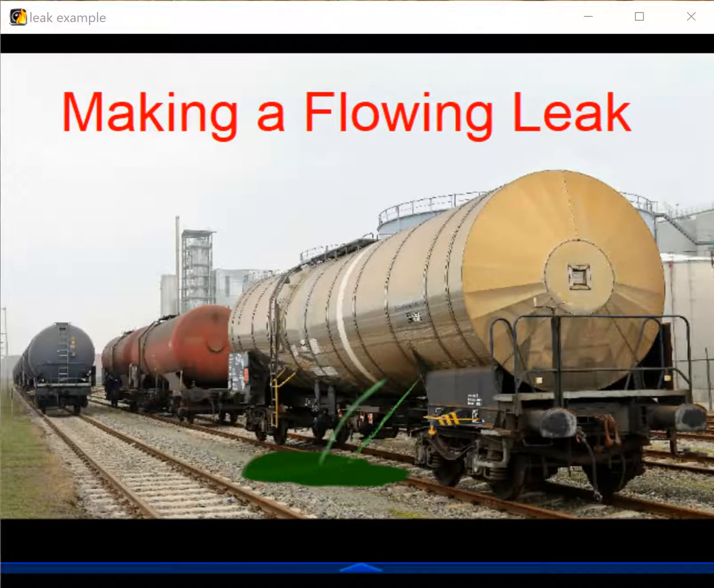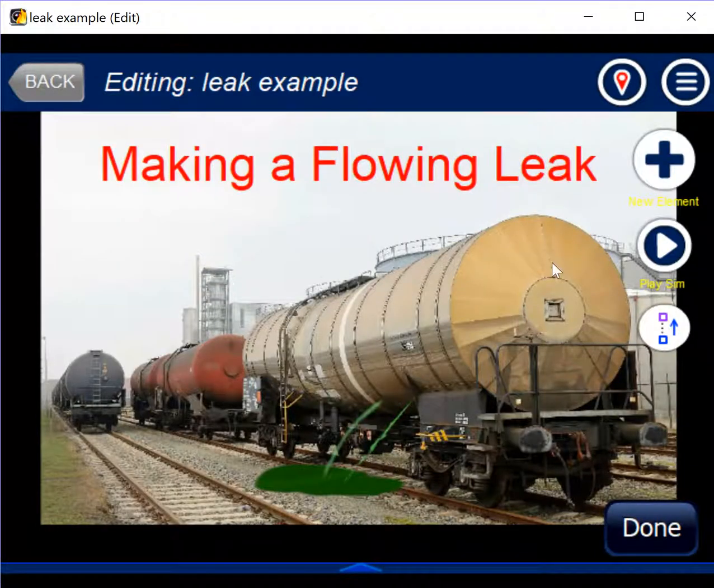Hello, I wanted to make a short video about how you actually can make a flowing leak effect, as you see here. We can make it pool liquid with the liquid pool. We can use our spout leak to do kind of a static leak that shows, but then I'm going to show you how you actually add some flow to it.